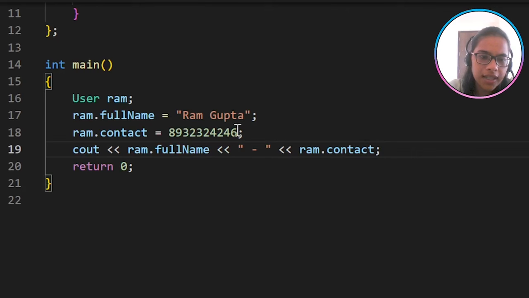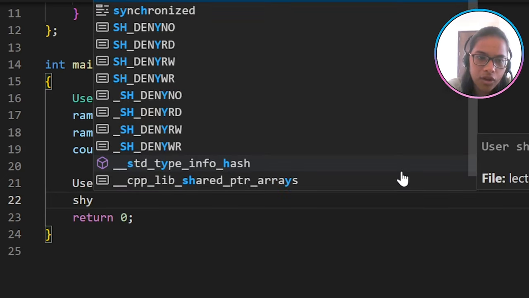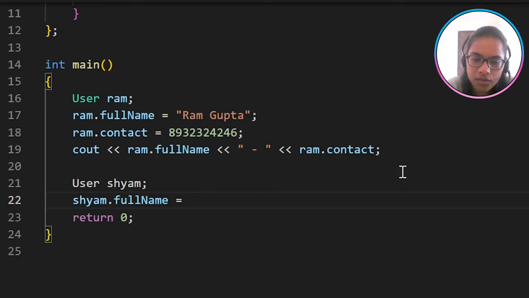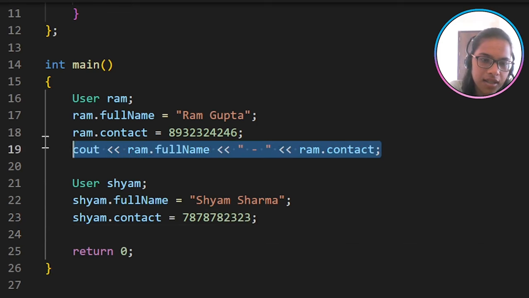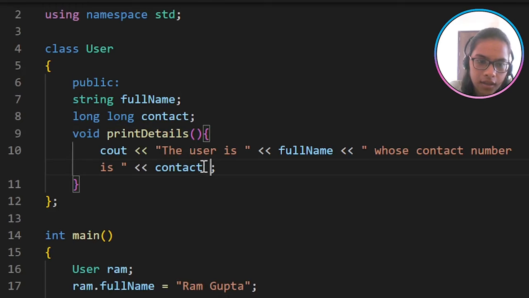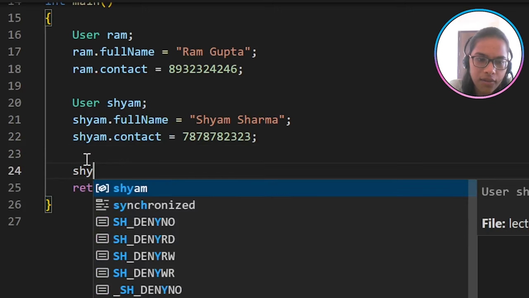So over here we will create another object, user Shyam, and we will write Shyam dot full name equals to Shyam, let us say Sharma, and then we will write Shyam dot contact equal to, and this is the contact number of Shyam. Let me just erase this out, and over here I will just write endl. Now let us print the details of Ram and Shyam.